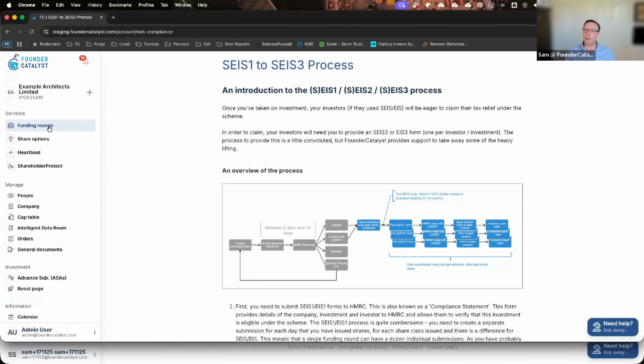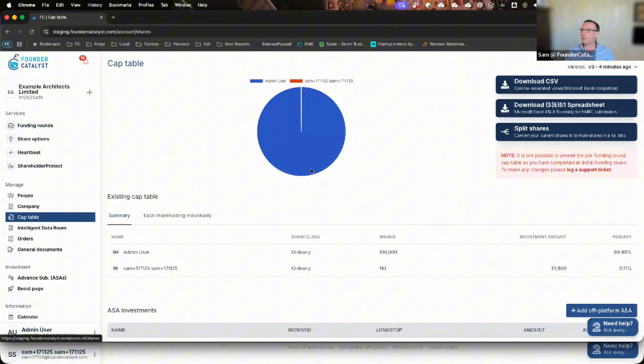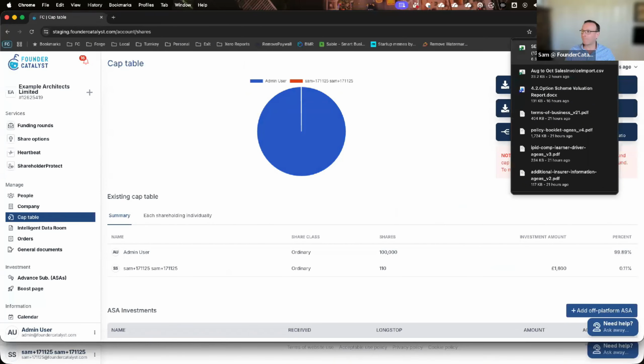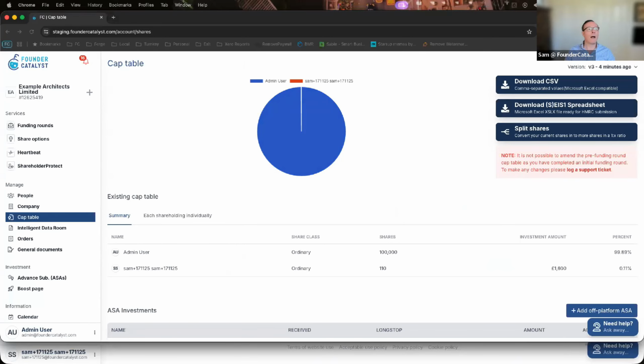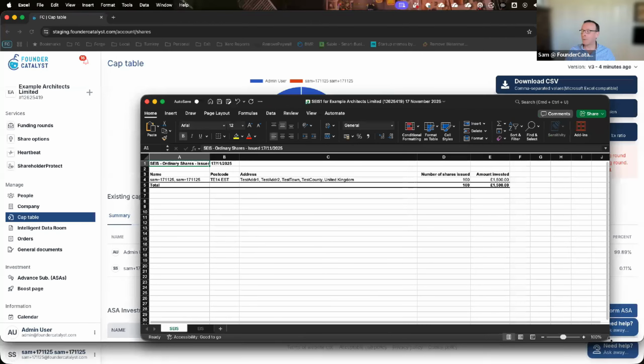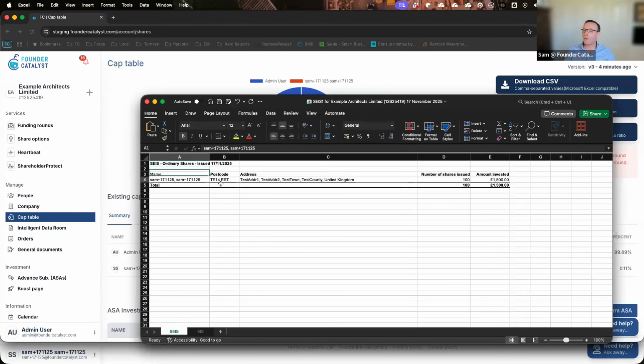As a prerequisite for doing that process, you will need to go to your cap table and download, we call it an SEIS, EIS1 spreadsheet. And this is a summary of all of the investments you've had. Let me just open a copy of this. This is a summary of every SEIS and EIS investment that you've ever made. And you can see we've made 1 investment for today, and that's 100 shares at £1,500. And then under EIS, you've got, this is the 2nd investment we made under an agile funding round.